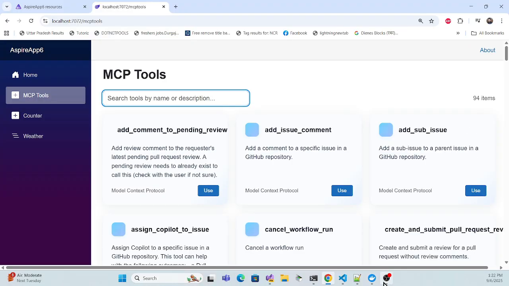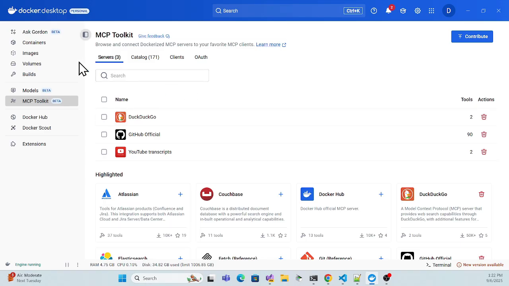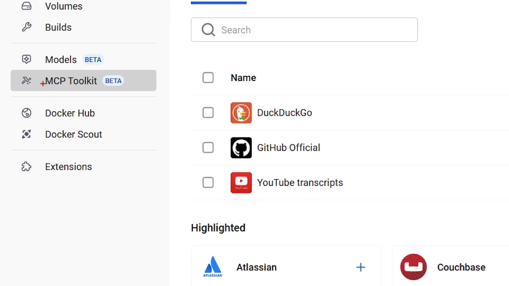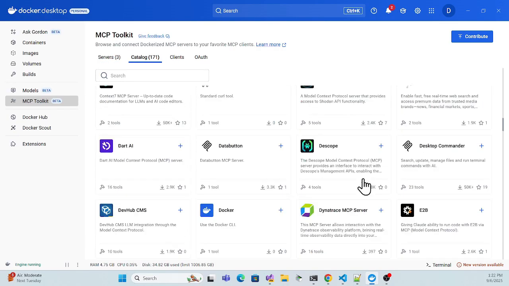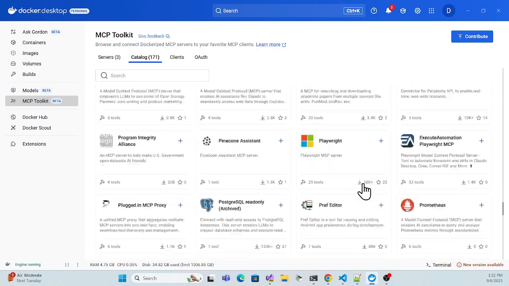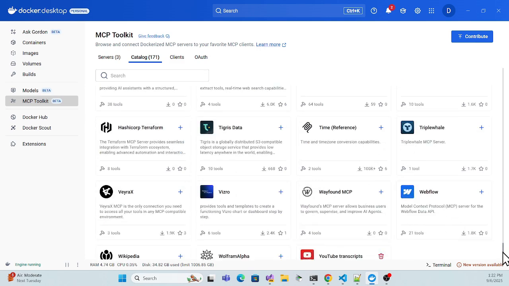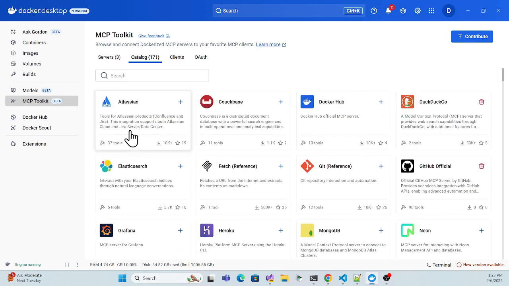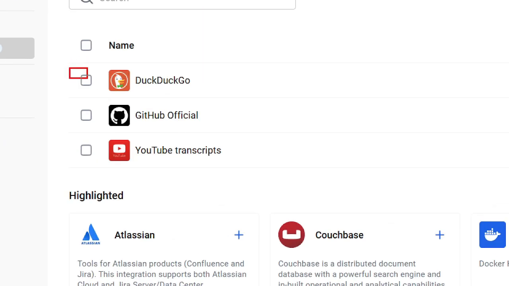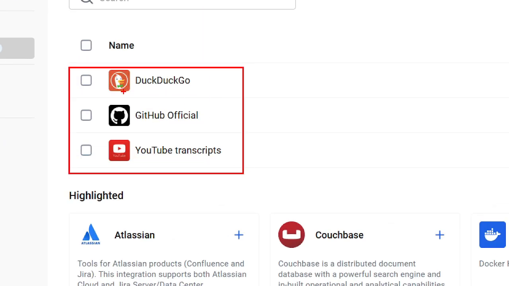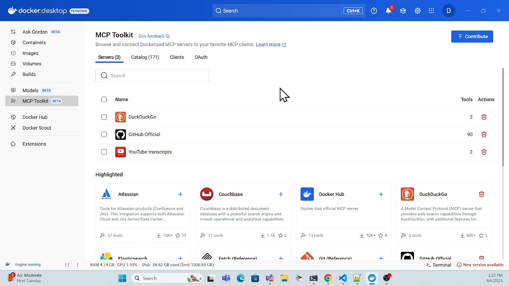My MCP tools, I'm simply running in Docker. So there is a new option available in the Docker MCP toolkit, and in this MCP toolkit you are able to see there are more MCP servers available. Simply you can add a server over here. As I can see, there are three servers I just enabled over here, and then I can consume them anywhere. Okay, so let's move on to start the implementation.